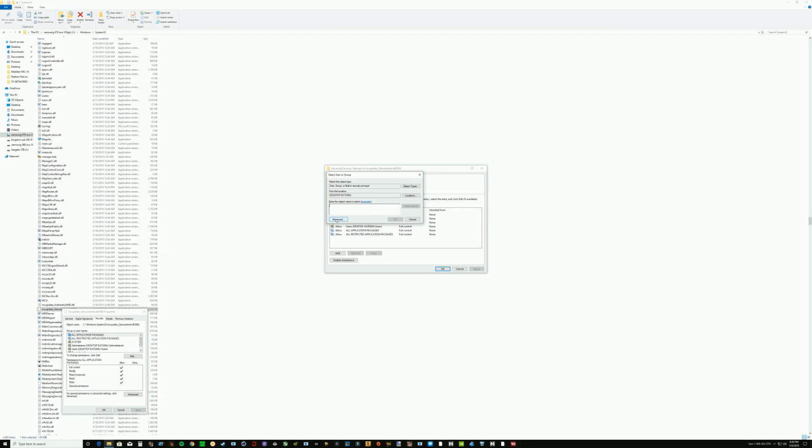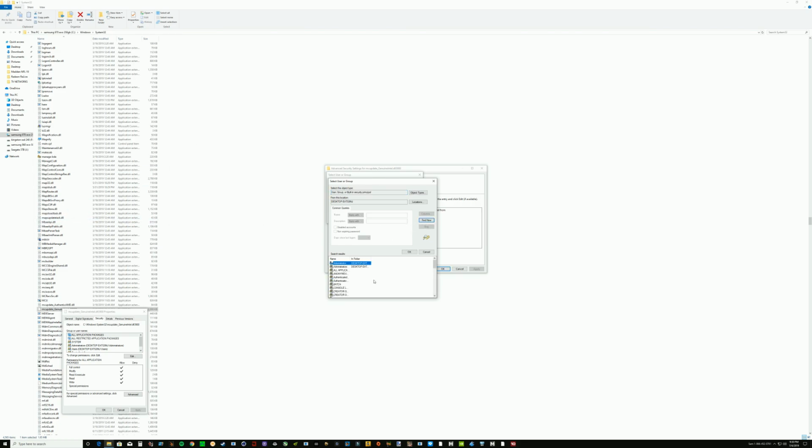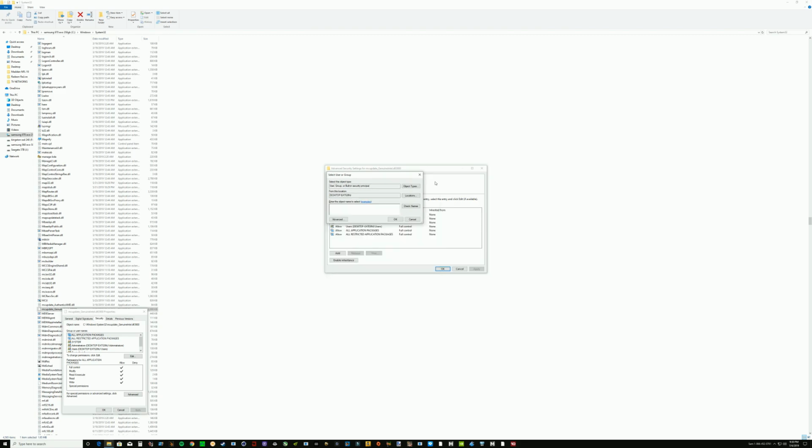I already did mine, but you go to here, and you put Find Now. See, and then you go down here to where it says Authenticated Users. You want to click that. Once you do that, you'll be the owner, because you want to make sure you have ownership of the file.